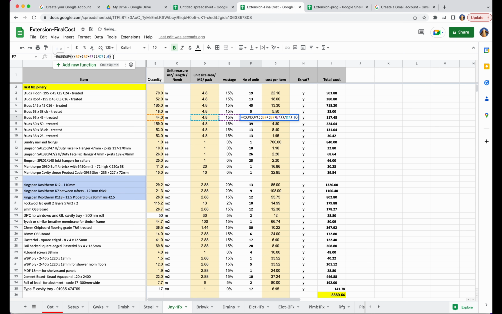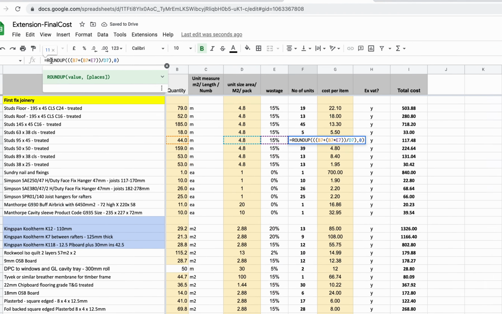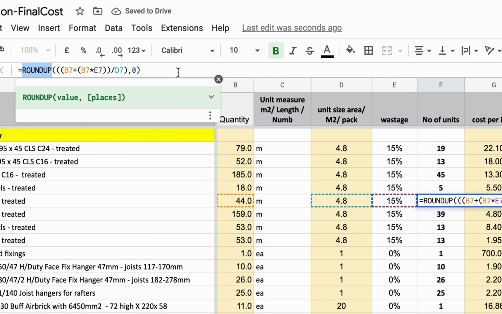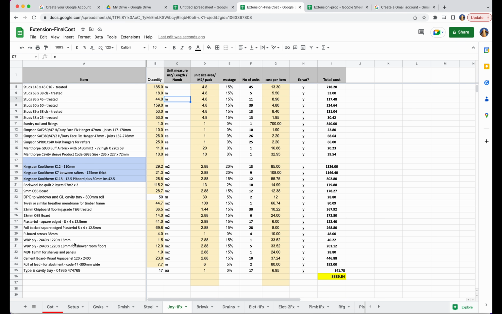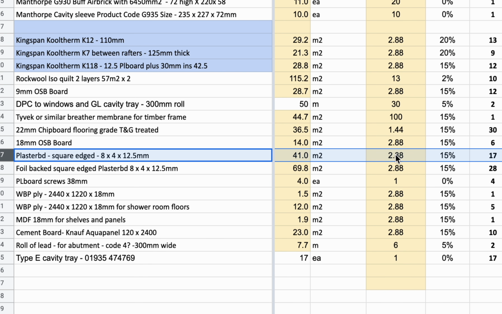If we look in the formula box, you'll see the ROUNDUP function, which automatically does the maths and makes sure your order is correct. You can't order a third of a length of timber, for example, so this function takes care of that. Now what about materials that we measure by area? Let's use a sheet of plasterboard as our example.